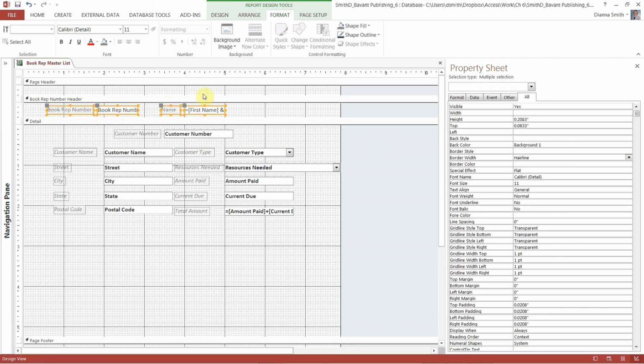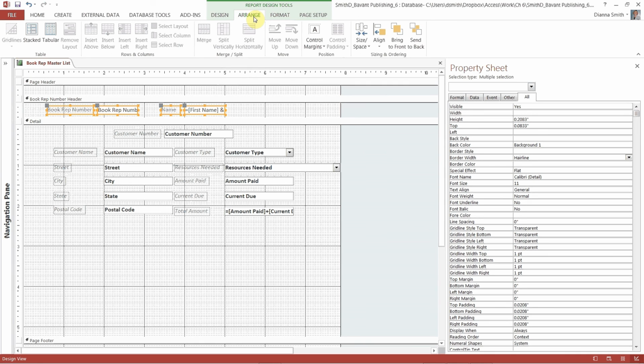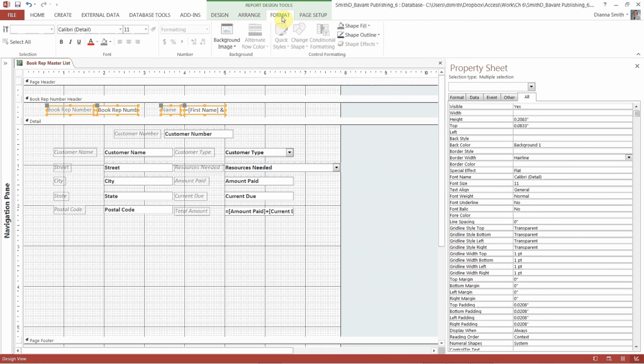Then we want to choose Arrange and choose Align Top. Alright, so they're lined up top now. Then we want to go to the Format tab and we want to bold. Alright, then click out and deselect them.